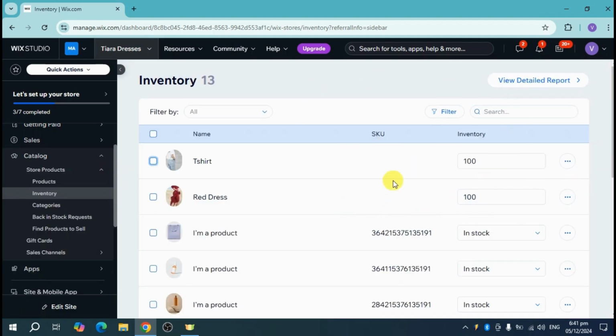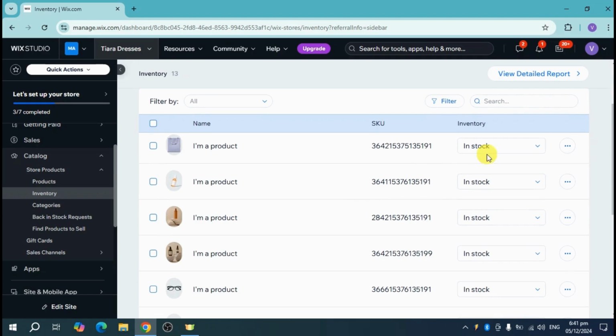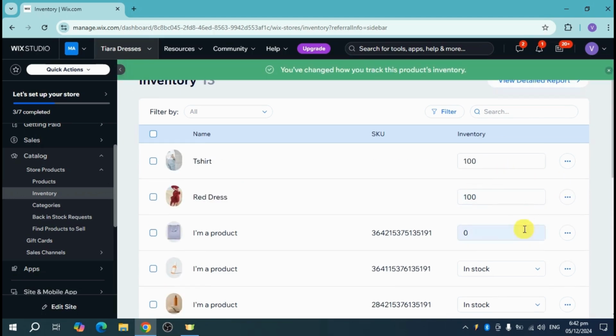Now you can see in here my products. So what we can do is head over and choose a product, and we have in here this in stock, and you can put it out of stock. In order to track the product availability, you can click onto this three dots and click onto this track quantity. Now in here you can input the number in order to track this product's quantity.